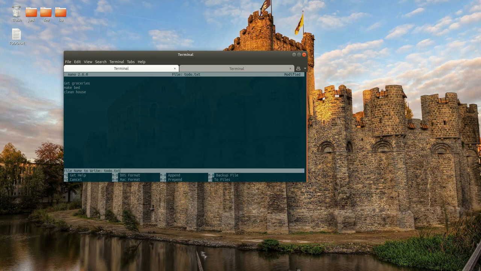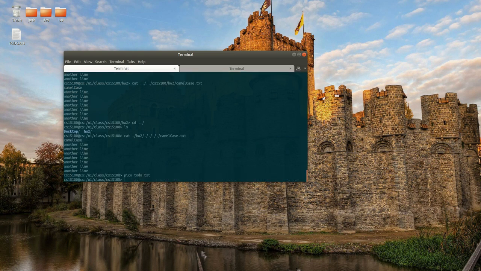I hit control O, and now it's saying file name to write out. Since I started out the command with to-do.txt, that's what comes up here. I can change this now, though, if I want. I can change it to my to-do list. Okay. Save file under different name. Yes. Let's type Y and it does it. And then if I hit control X, we're back to our command line. Type ls, and I see my to-do, and it's the second name I gave it. Okay. So Pico my to-do.